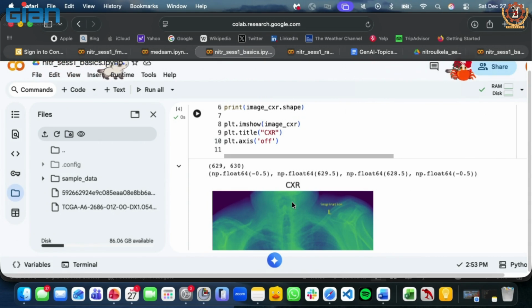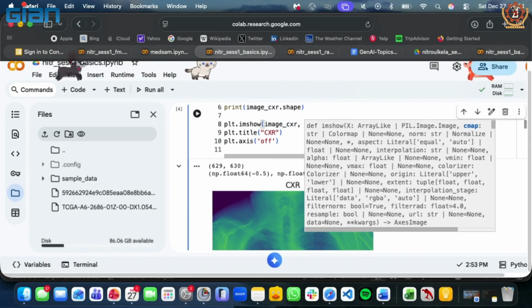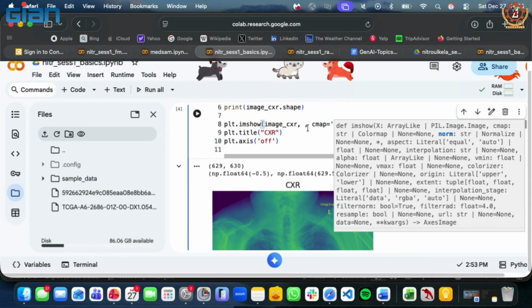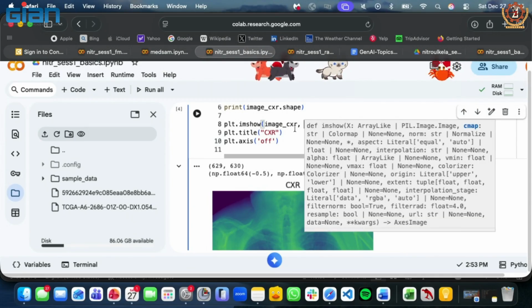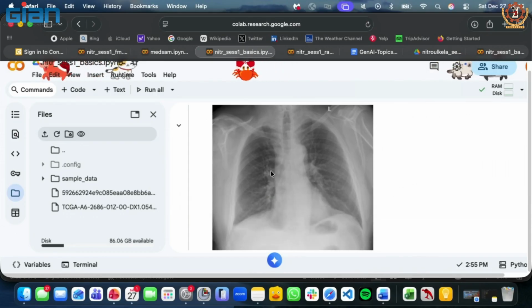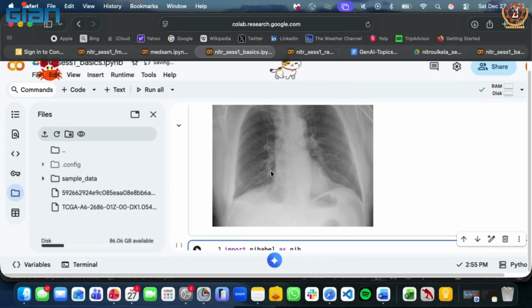So if you want to plot something in matplotlib, you will have to use a simple argument called cmap. cmap equals gray. That means whatever you are trying to plot will be plotted as a grayscale image. Now if you rerun this cell, you will see a chest X-ray, which is generally the chest X-ray that we have seen. Any questions? No? Okay. So loading a chest X-ray, a 2D image, is easy. Now let's see how to load a DICOM image or a Nifty image.